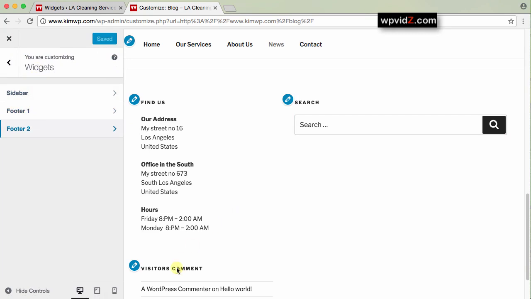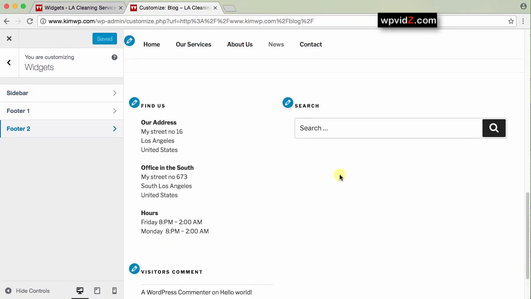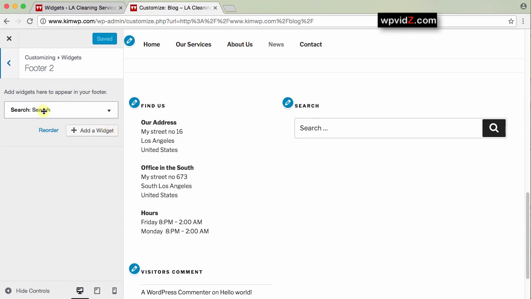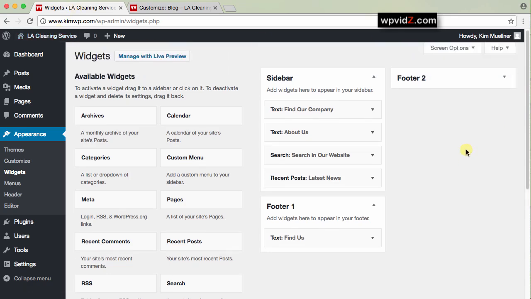but I want to move the visitors comment under the search. What I can do, maybe I can do it here. So it looks like that we cannot do from here. Then we go to our widgets area on the dashboard. Remember, appearance and widgets, and collapse that footer too.